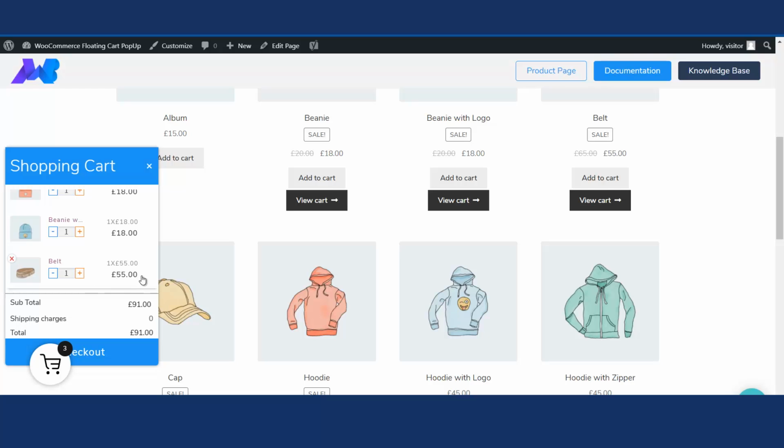The next best feature about this floating cart is you can easily remove the products right from here, and you can add the quantity of the products very easily. That means you do not have to visit the cart page, or I can say your customers do not have to visit the cart page to make any amendments in the products added in the cart. They can just do everything right over here. Therefore, it is going to save them a lot of time and it is going to provide them a great customer experience.